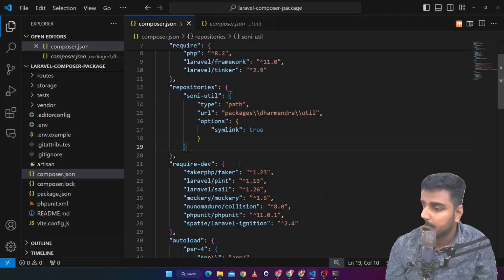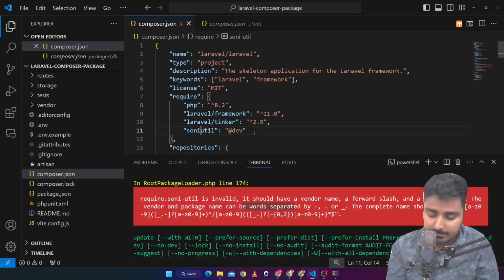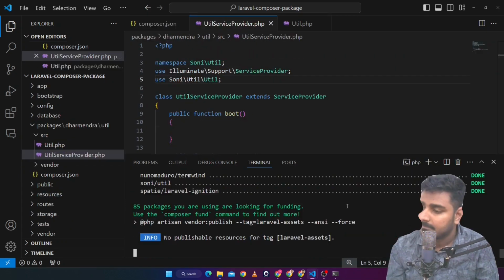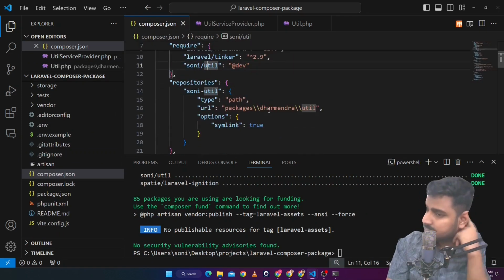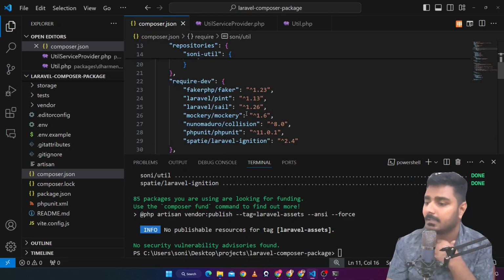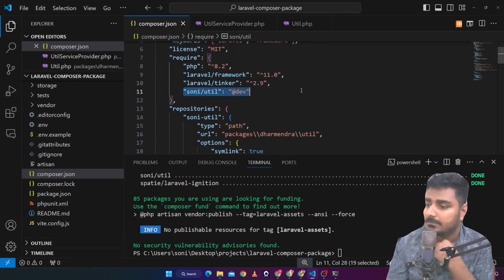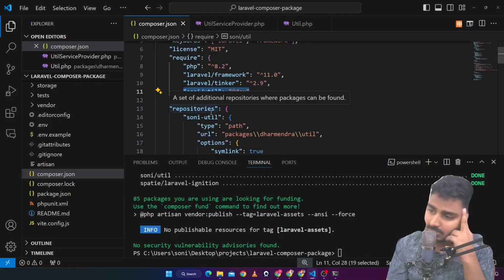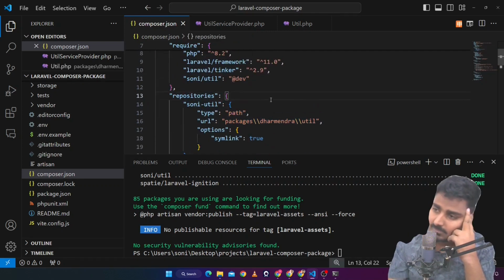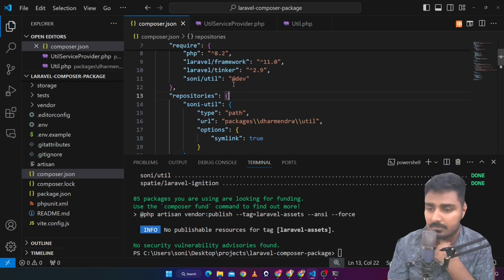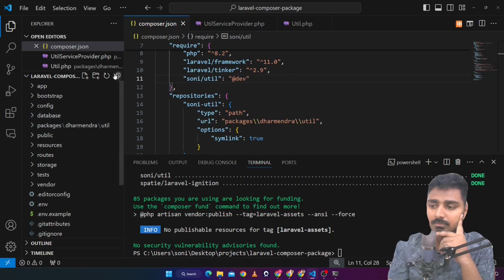We need to go there, put it in the require section and run the composer update command. What it did is that it checked this composer.json file and checked whether we have a new package called this. First of all, it's going to check this repositories object and see if this is relevant, then it's going to be installed locally. And how is it going to install? It's going to do a symlink.